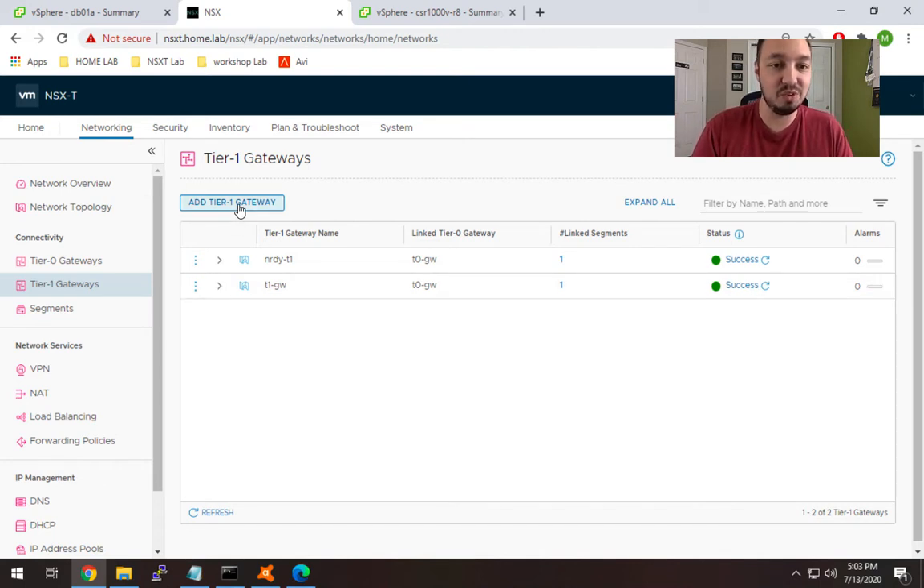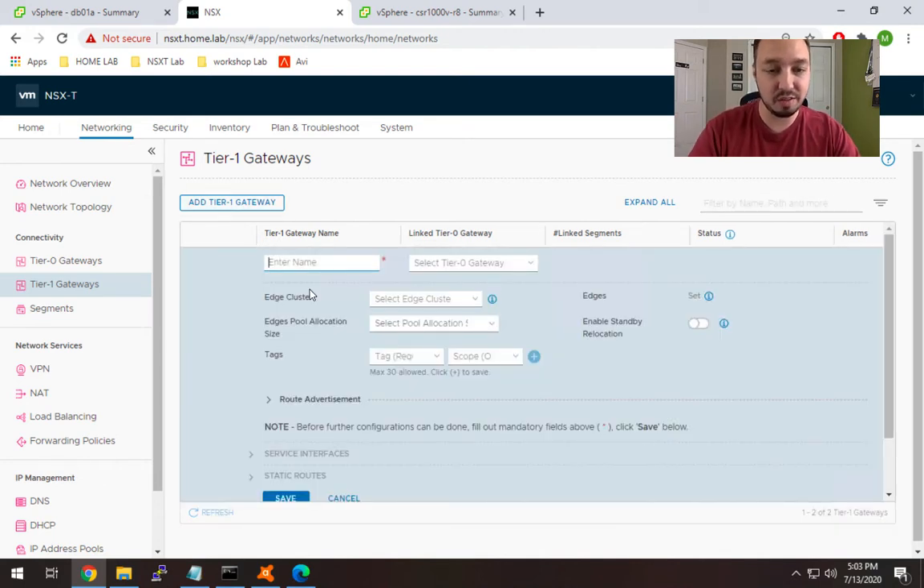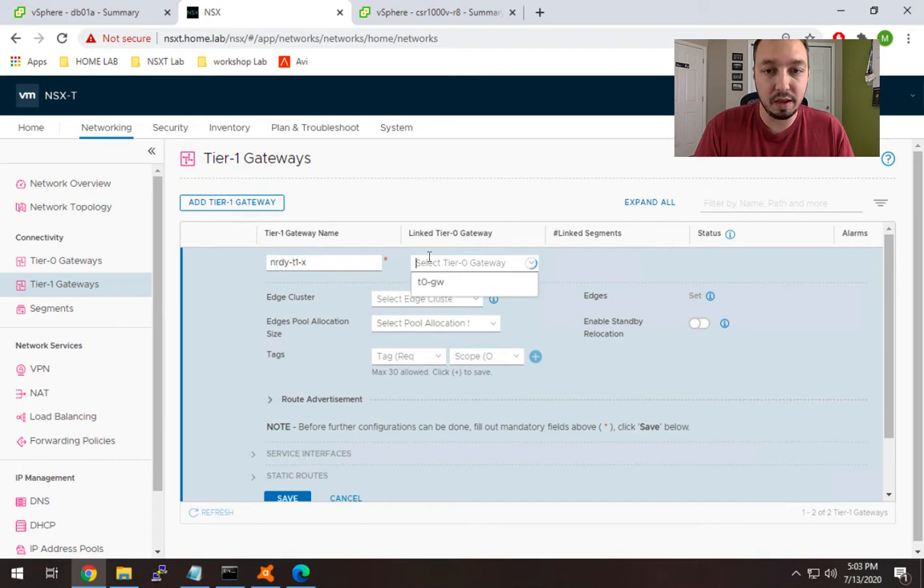We're going to set up a new T1, and I'm going to call this nerdy T1. I'll call it X. How about that? And actually, I'll call it new, so we know it's new. All right, and I'm going to connect it to that same tier 0 that we used in the last video. In this case, I'm going to be very sure to select an edge cluster.